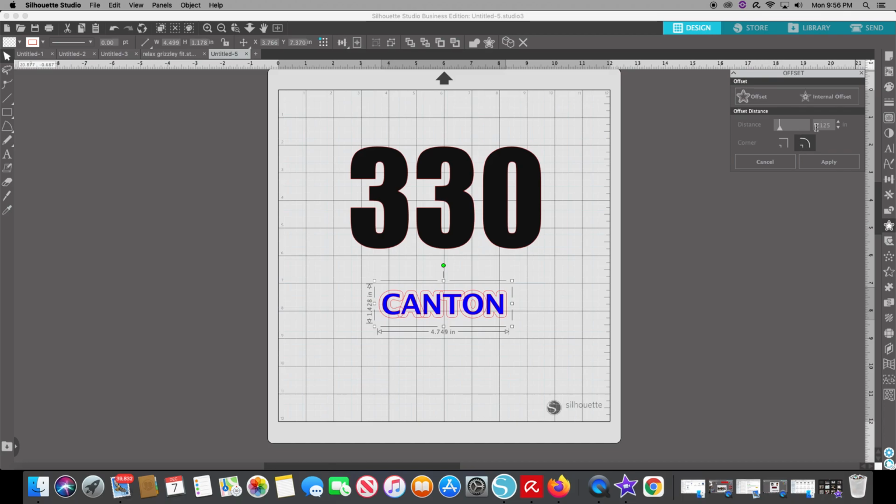I usually like to stick with 0.095. It comes at a standard 0.125. So we'll just drop that down a little bit. And my computer's a little click happy, so I gotta go a little bit slow with it because it'll keep going. And I'm at my desired length, which is 0.095. We'll press apply on that.